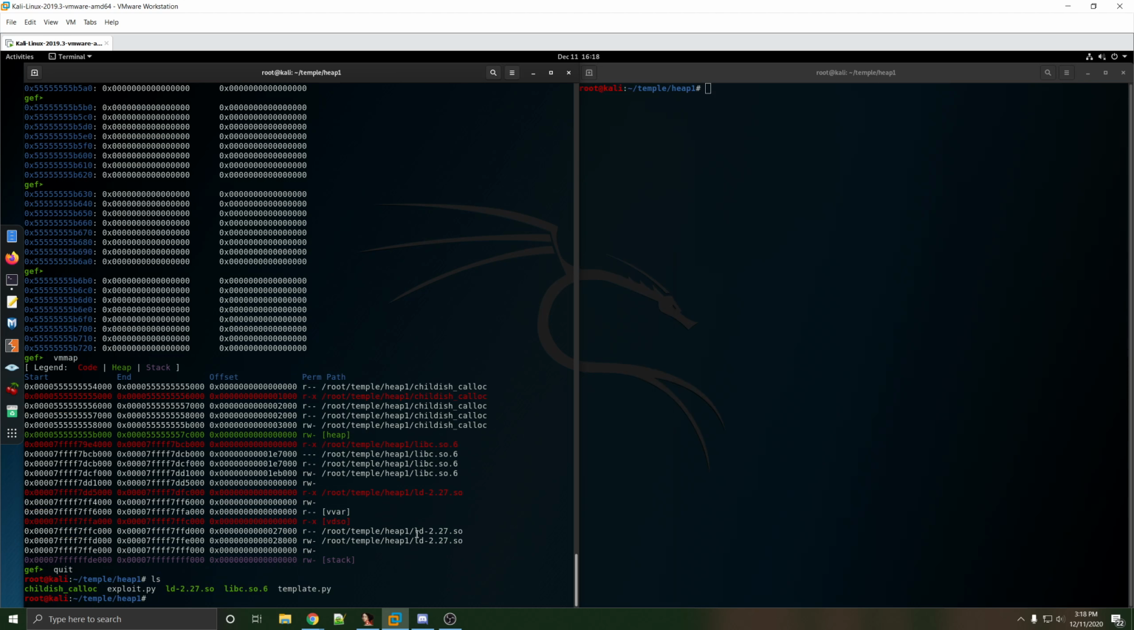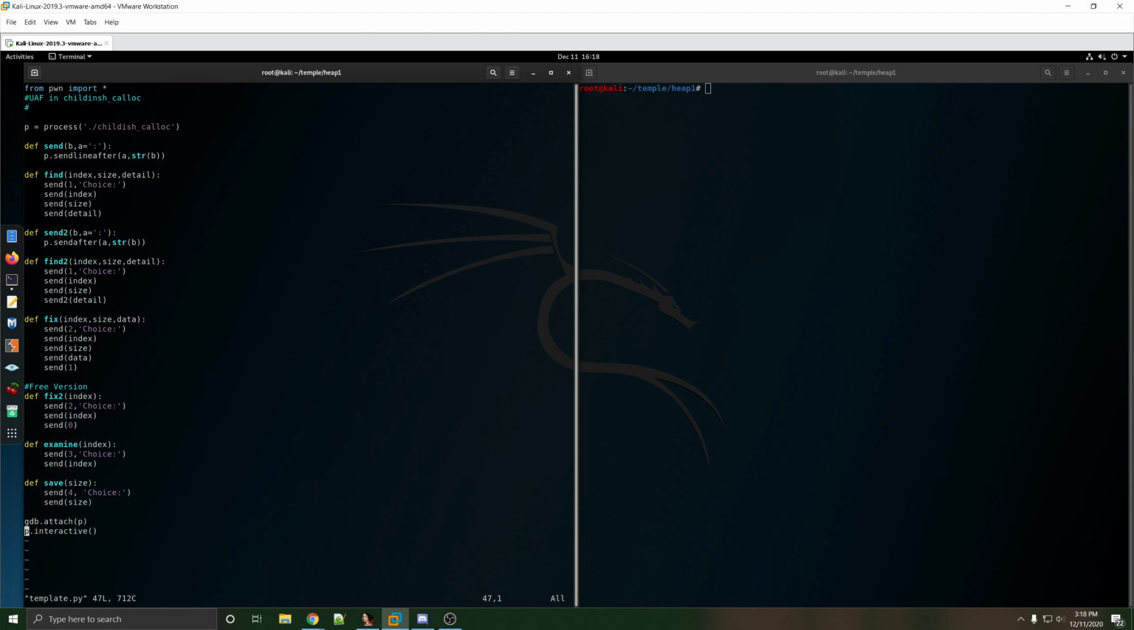So I got this template. The exploit's just a test script I did to make sure I could get this working, so hopefully we can get that going without having to reference it. So here we have this template.